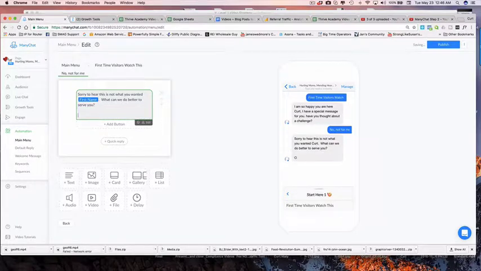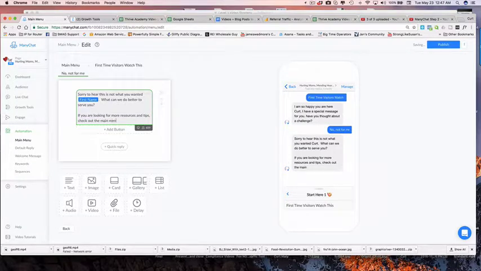If you are looking for more resources, I don't know what your hook is, so it could be if you're looking for more resources, tips, whatever. Nope. My computer's locking up on me. Come on. There we go. All right. So if you are looking for more resources and tips, check out the main menu below this message. Okay? And you can send people wherever you want to go to.